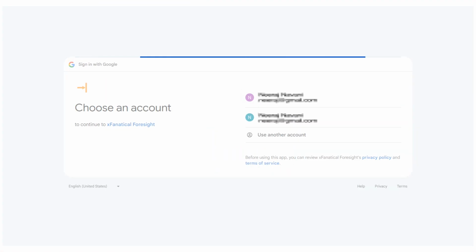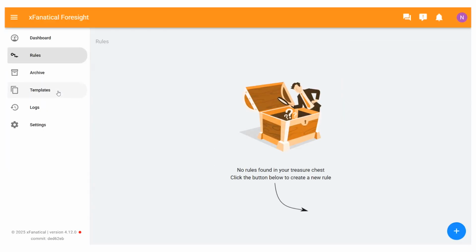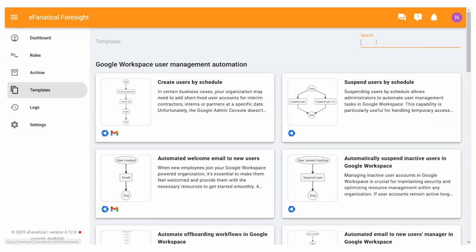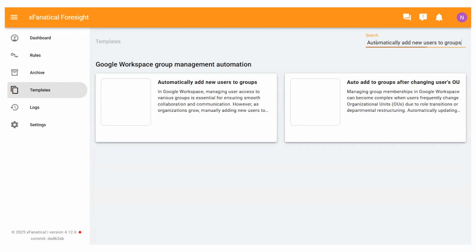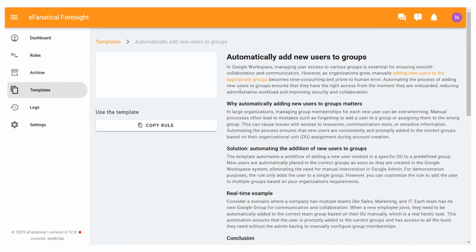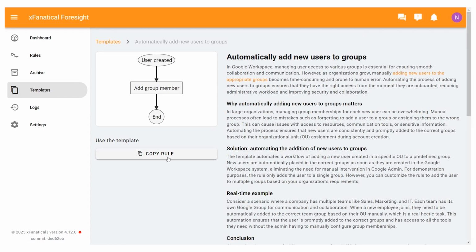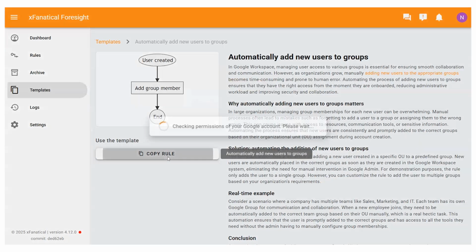Sign into xFanatical Foresight with your Google admin account. Go to the Templates page. Search Automatically Add New Users to Groups template and click on it. In the Automatically Add New Users to Groups page, click Copy Rule.